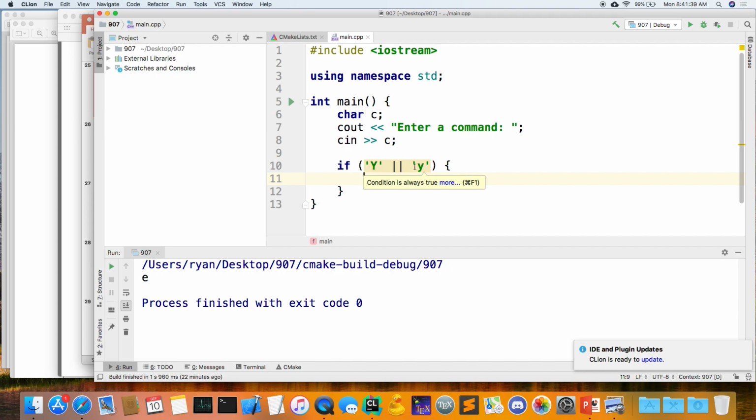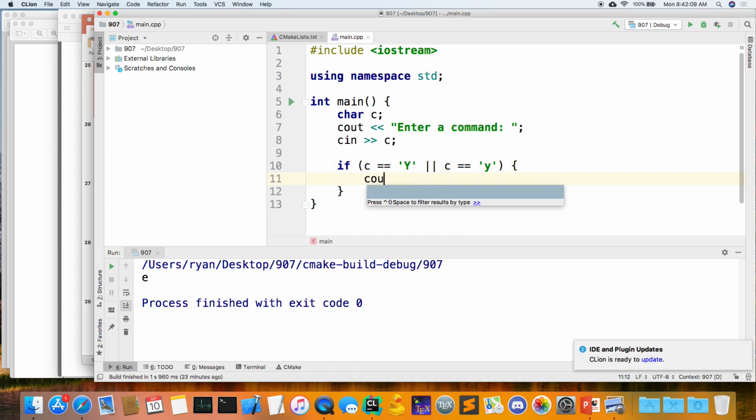Yes. So the condition's always true, though. If C is equal to Y. Well, what if I did this? So what is this actually doing? Assignment. So what am I wanting to do instead? Check equality. And how do I do that? Double equal. Good. So if I do this, then we can see out entered y or little y.